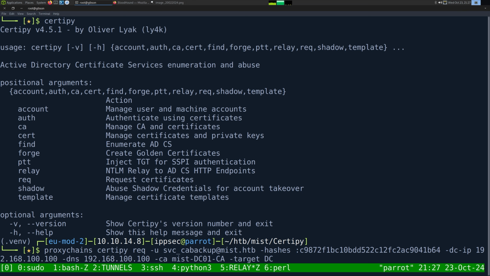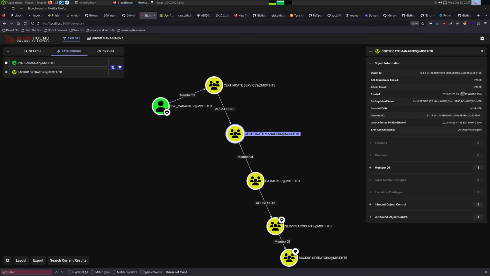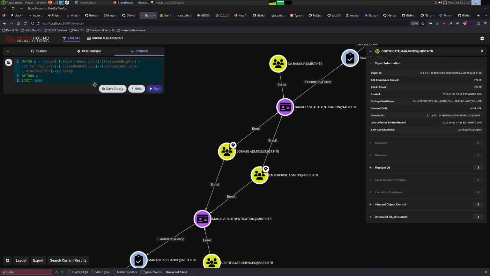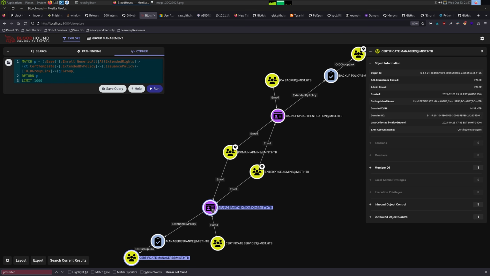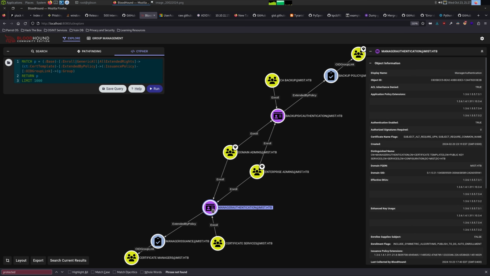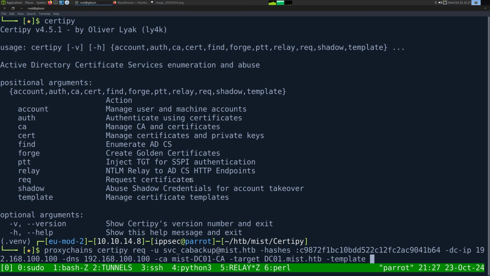So DC01.MIST.HTB. The template is, I don't think that's the name of the template. Let's see. Go to Certipy query. Does this give the names? I think this is the name, ManagerAuthentication. If not, then we're going to have to run the find vulnerable because that'll say.